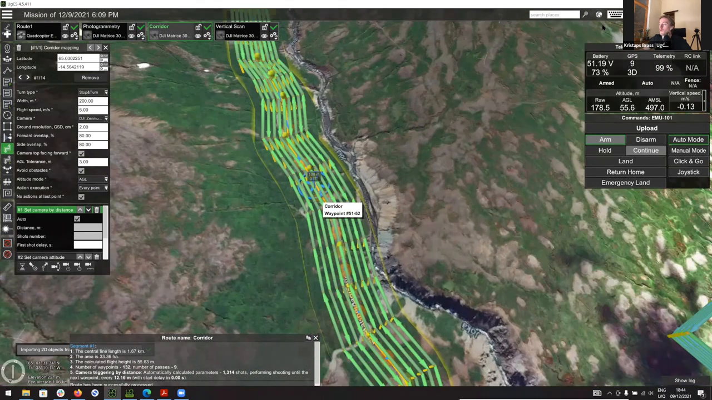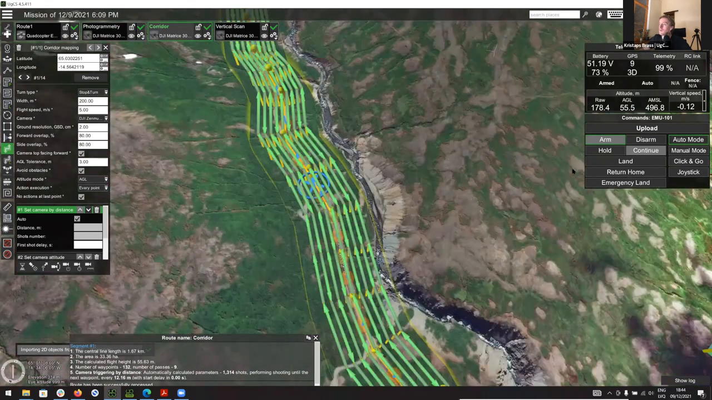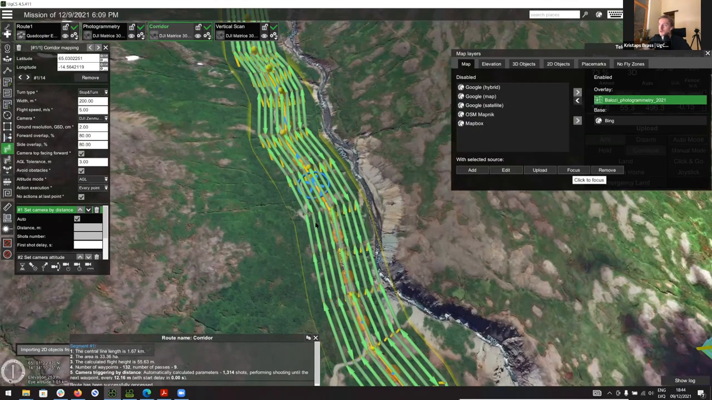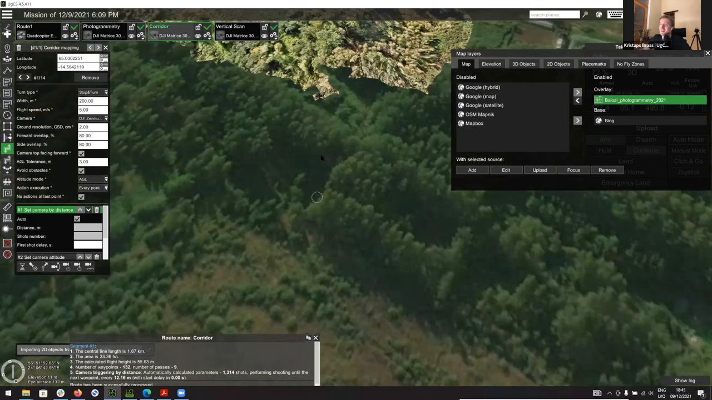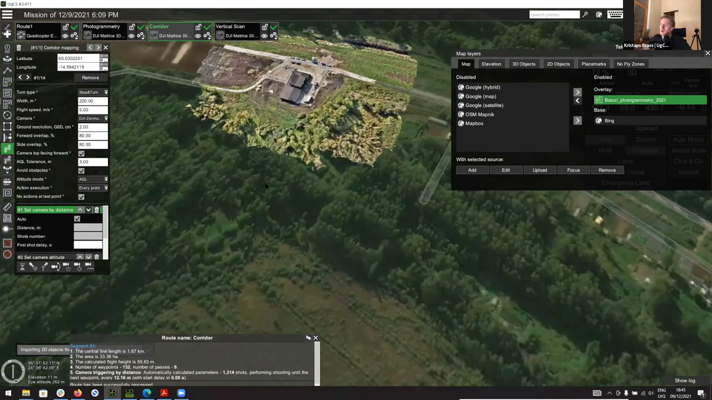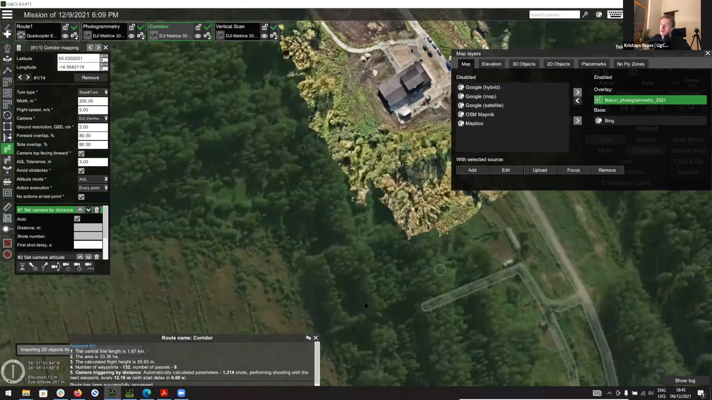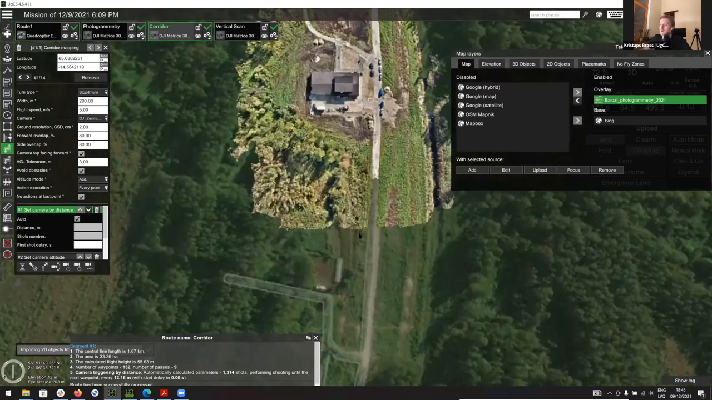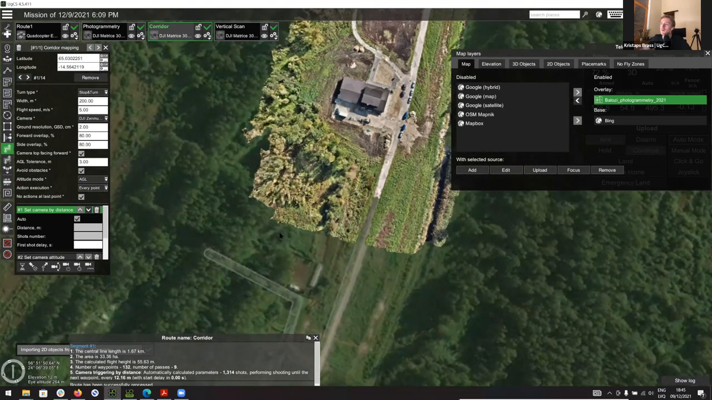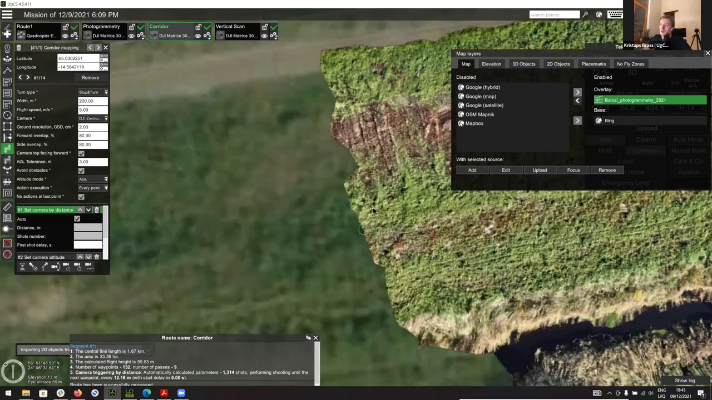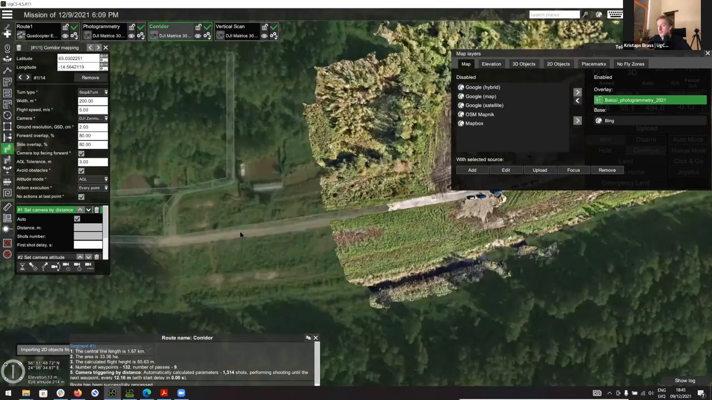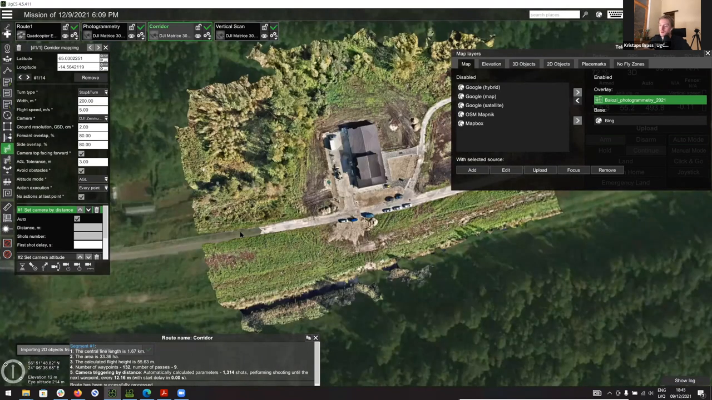But going back to where we were, if you go here and focus in on this photogrammetry area that was done, and we now zoom in, you'll be able to see the difference in the level of detail between what you have with the default map and the map that you have created yourself. You can use maps imported from any other source as well.